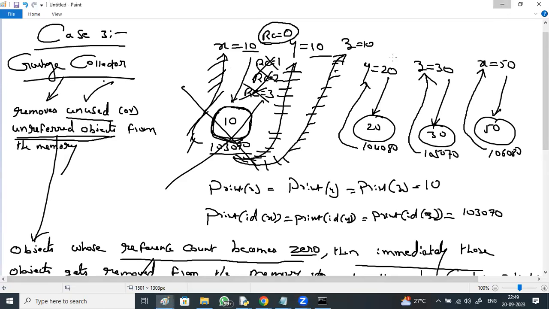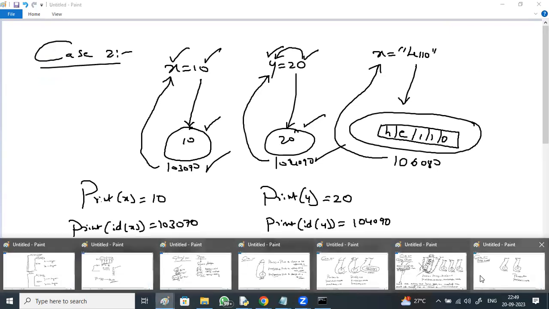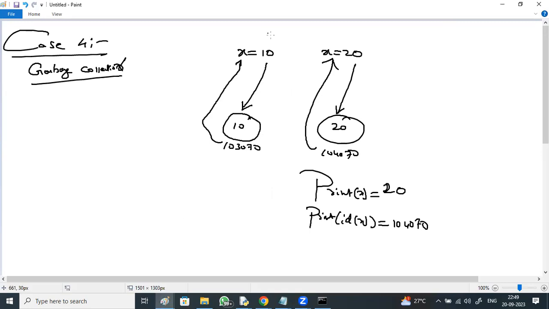So, based on this understanding, we go back to this case 4. Forget about that X equal to 20 for some time. Say about X equal to 10. What is the reference count of this object? How many variables are pointing? 1. Slowly, I modified the X value to 20. Now a new object is created with value 20. Now X is pointing to this new object. Now X is not pointing to this. Now what is the reference count? 0.